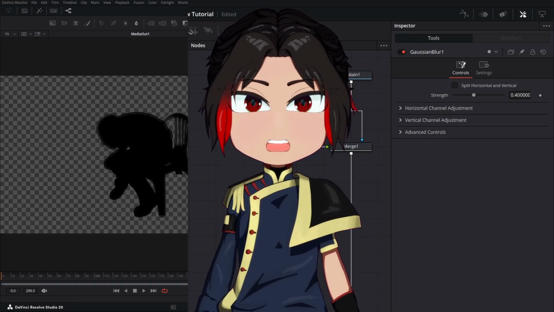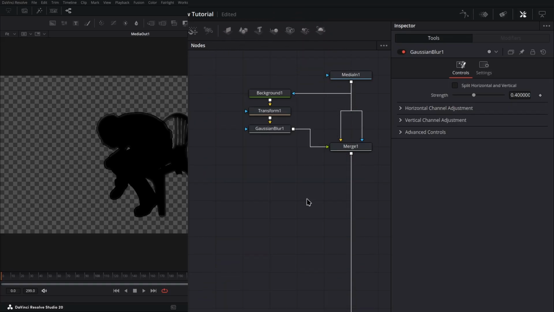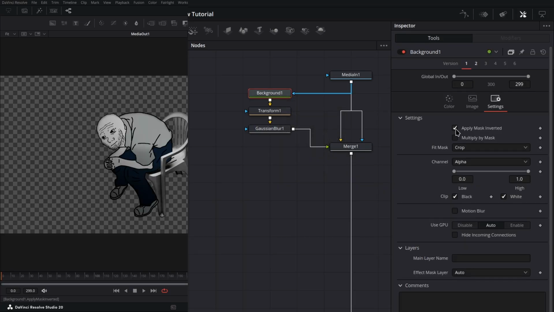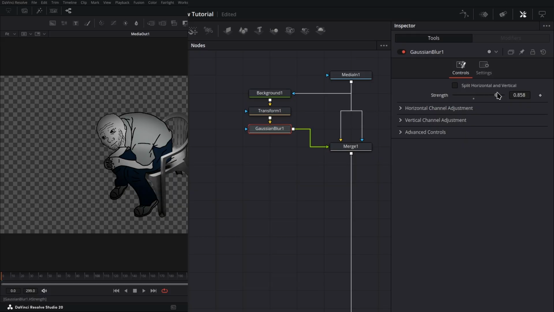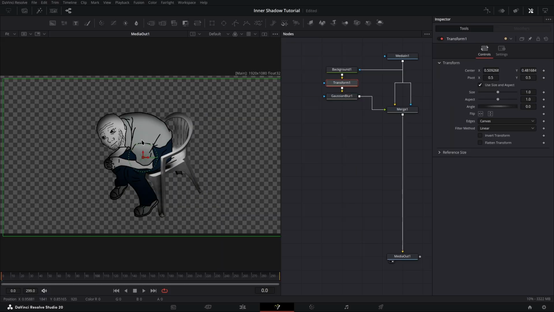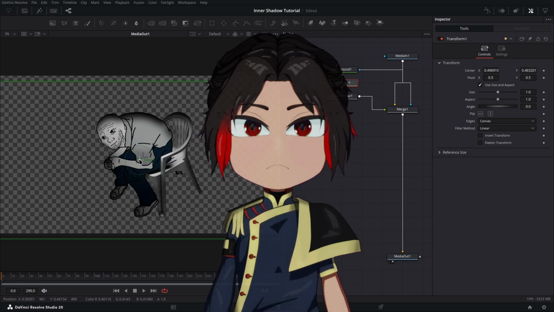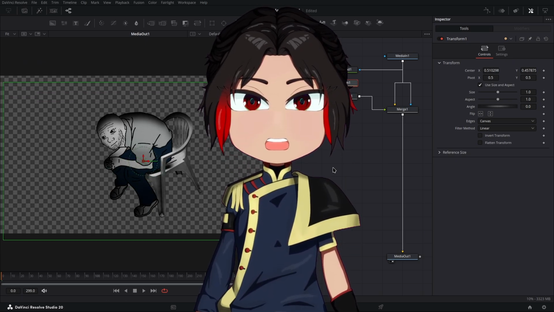Now let's tweak some parameters. The original mask should be inverted, and for that we go to the background node, settings, and check apply mask inverted. The Gaussian blur will then bleed the outside pixels inside your image. Lastly, we move the transform values to simulate shadows casted by a light source. And that's it. We now have a working inner shadow in Fusion.